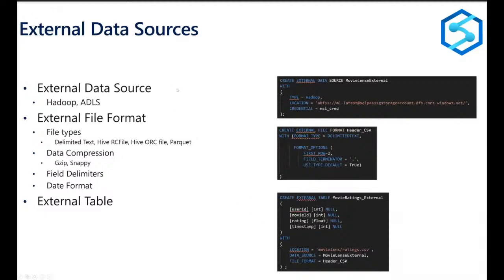In terms of the external data source, what we have support for is Hadoop as well as data lake storage, ADLS. This is how we create the connection to the external data source. We looked at the external file format for CSV, but there is also support for the Hive row columnar file format, RC. There is ORC file format and Parquet is also supported. There is also support coming for JSON. So all these optimized file formats are currently supported as part of the external file formats.